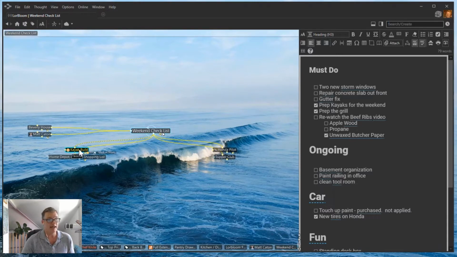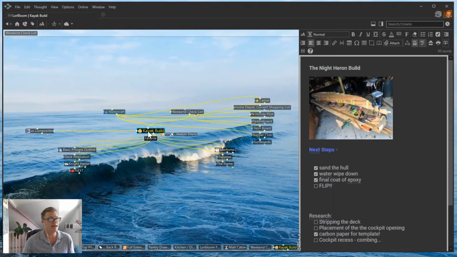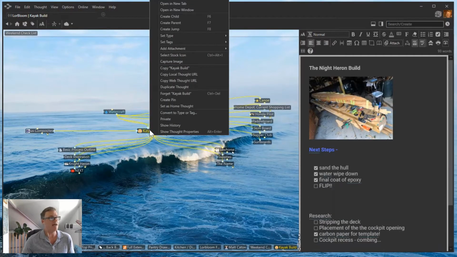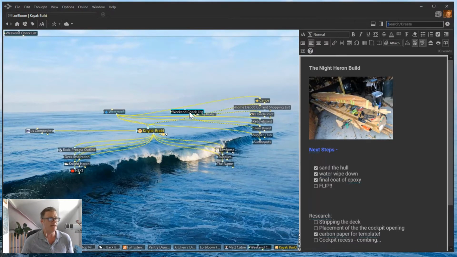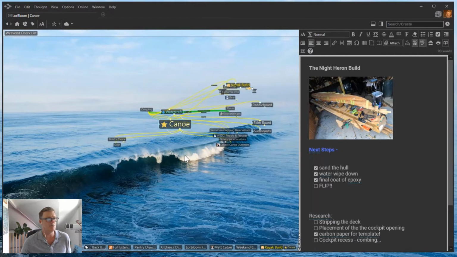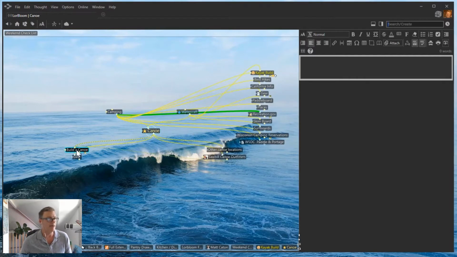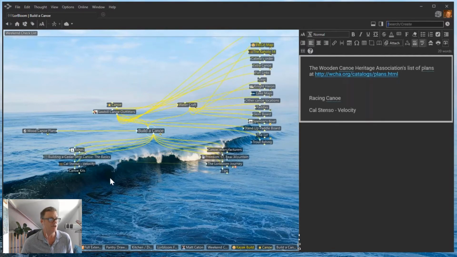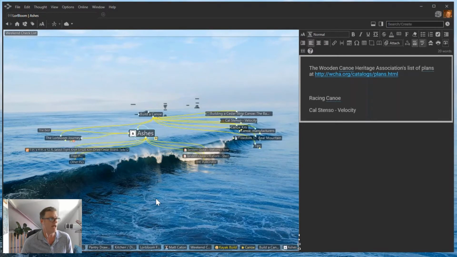I have a woodworking project that I really love working on, kayak build. Maybe I want to specifically get to this thought, or maybe that falls right under weekend checklist. My other project is my canoe. And under building a canoe, I have my canoe plans. Here we go, ashes.